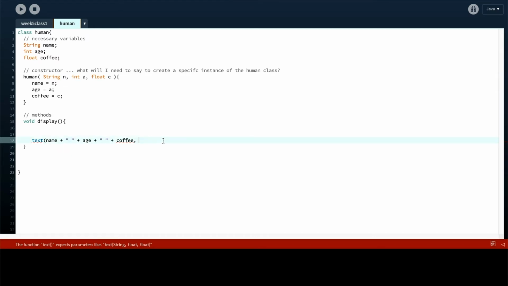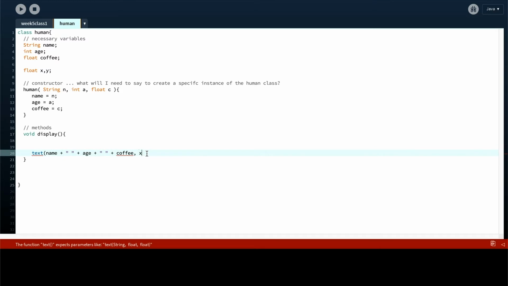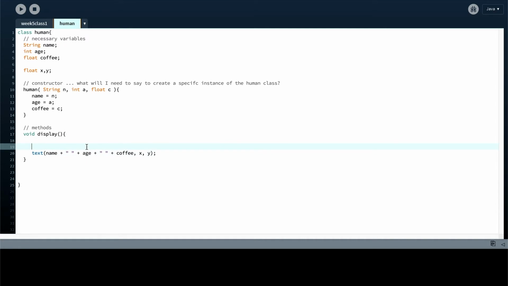Okay. And then now we said we need an X and a Y position for where we want this text to show up. So maybe it would be a good idea actually to have an X and a Y variable that we will use here for the location of our text. And maybe let's say that X will equal mouse X and Y will equal mouse Y. So basically we're going to draw the text that has all the information about our human wherever our mouse is.